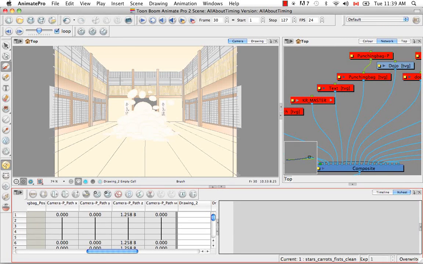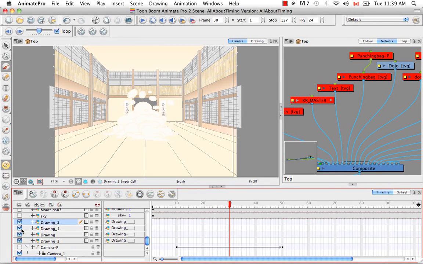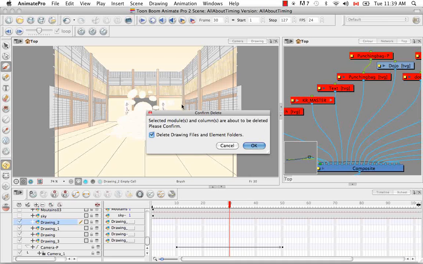So there are also several ways that you can delete layers. If we go back to the timeline and scroll down, you can select a layer in the timeline view's left side and then click on this minus sign here to delete the layer. It'll ask you if you want to delete both the associated module and columns, the module from the network view and the column in the X-sheet view. And also if you want to delete the drawing files from the elements folder.